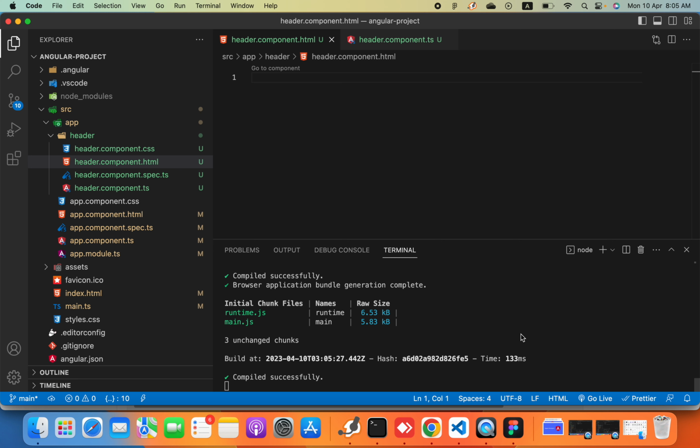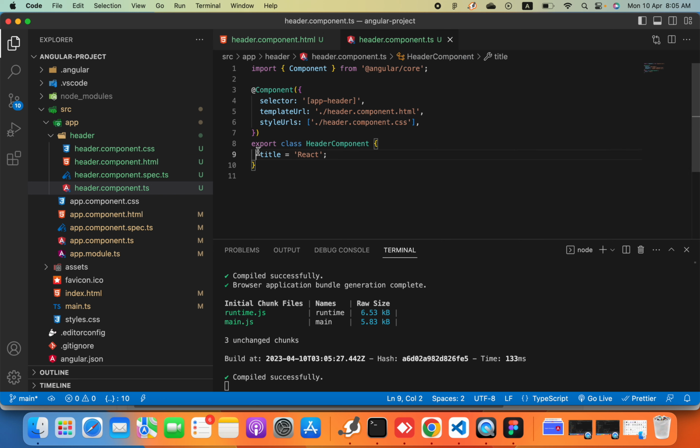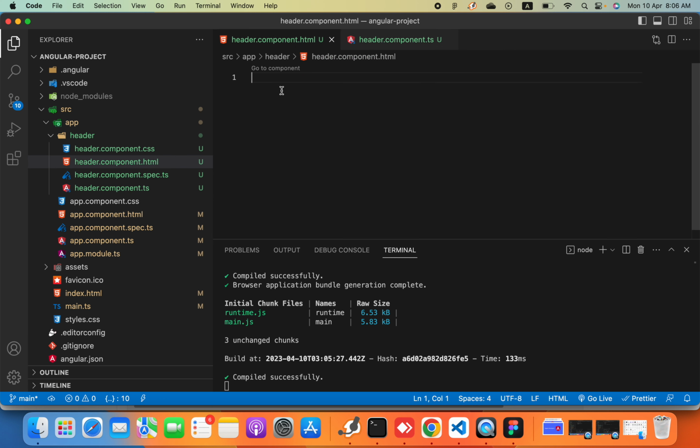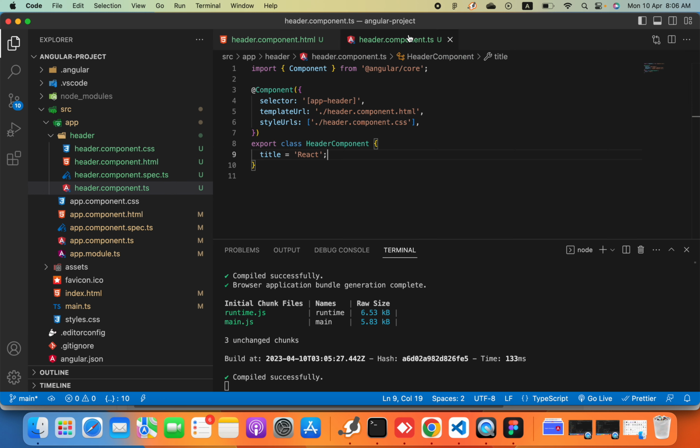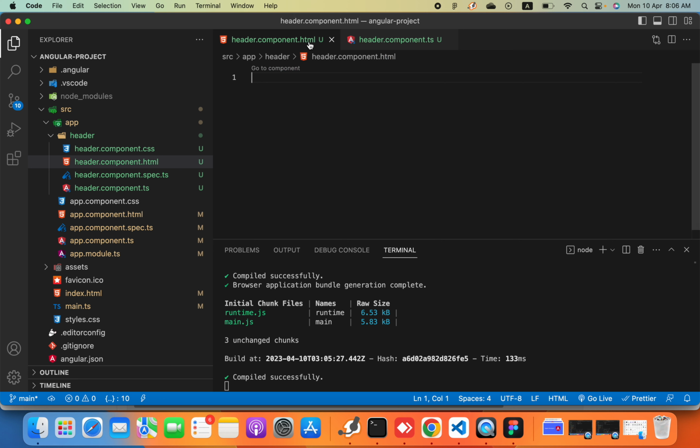In the previous video we learned what is data binding and what are different types of data binding. In this video we will be learning one of its types, which is interpolation. So interpolation is the way to get the value of the variables that are declared inside a TypeScript file inside the HTML file. Like if we want to get the value of the title variable, then we can do that by using interpolation.